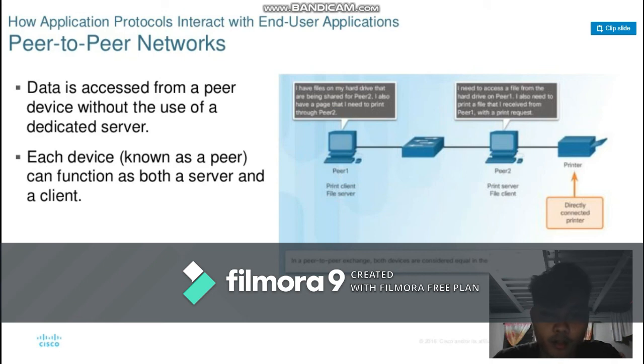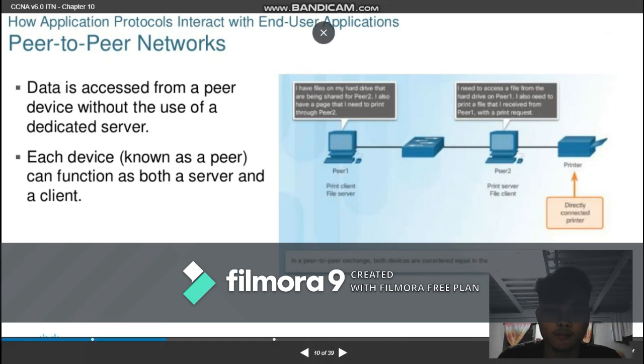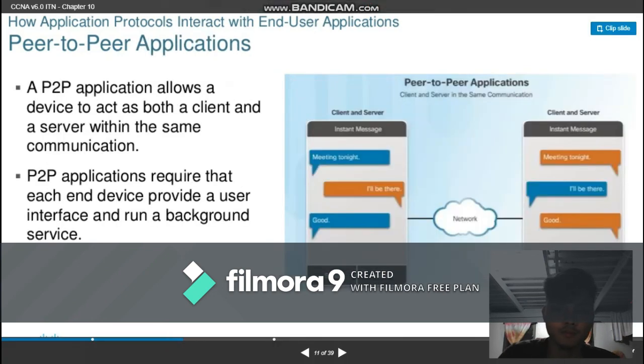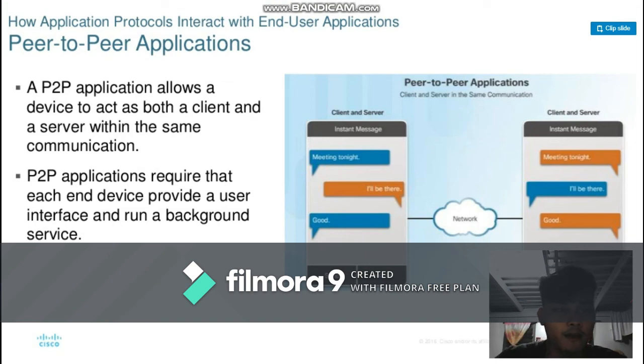So peer-to-peer, the data is accessed from a peer device without use of a dedicated server. Each device, known as a peer, can function as both server and client. So peer-to-peer application. A P2P application allows a device to act as both a client and server within the same communication. P2P applications require that each end device provide a user interface and run a background service.